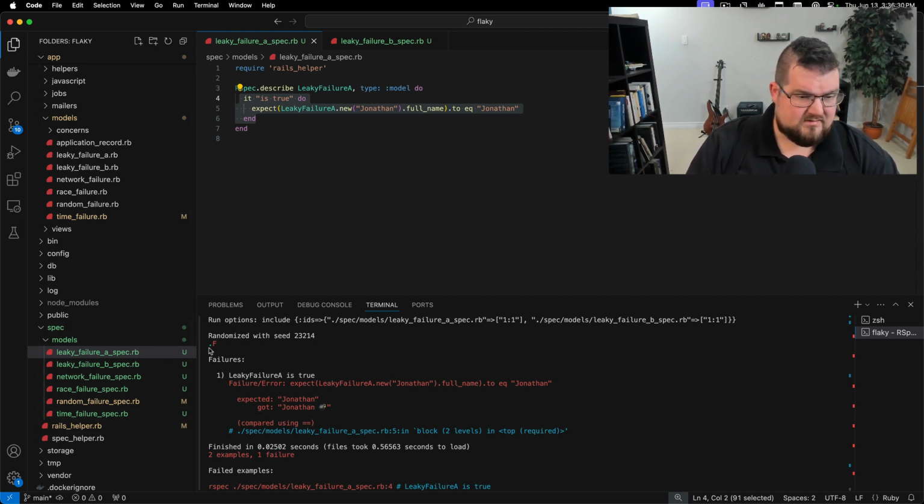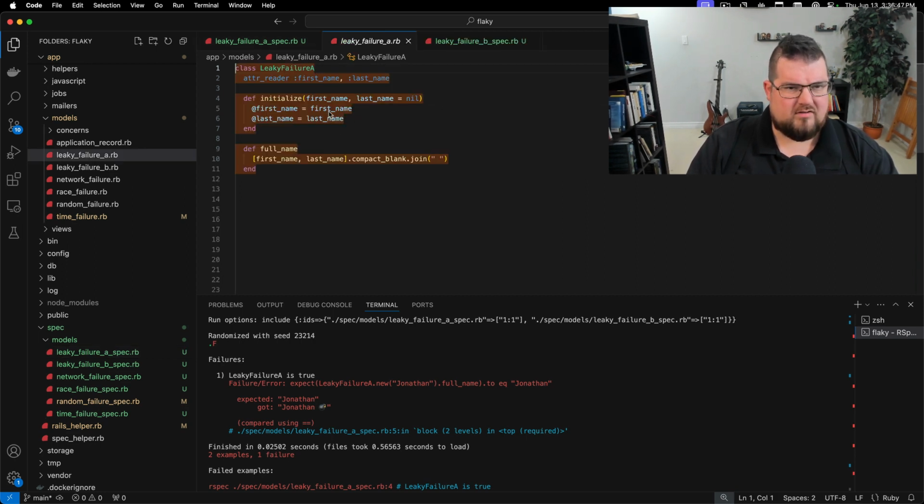So when I run this, it runs the first test and it's successful, runs the second test and it fails, and that's failing on the leaky failure A spec. So if we load this up, we can say that this is failing because of something that's happening in leaky failure B. Let's take a quick look at leaky failure A.